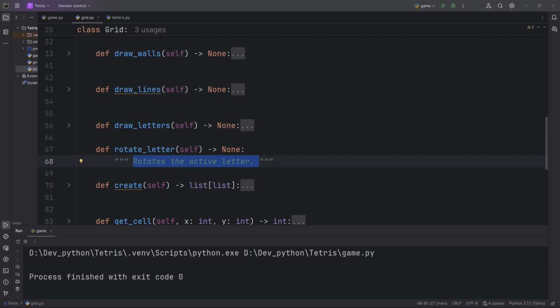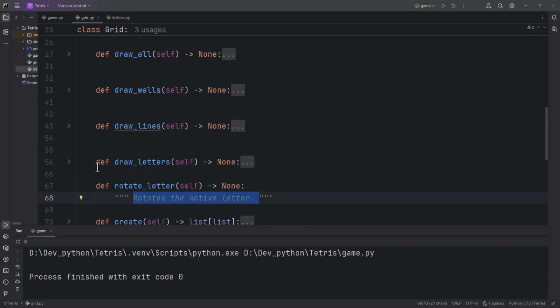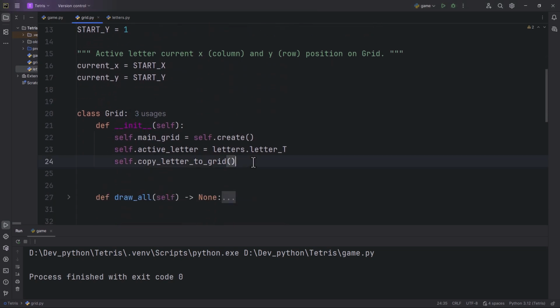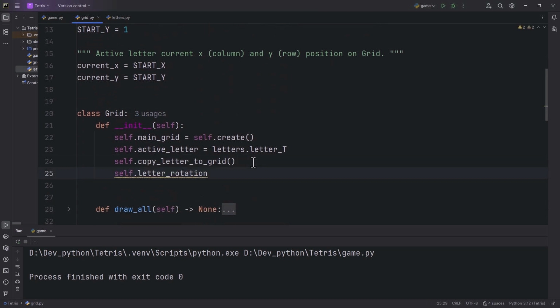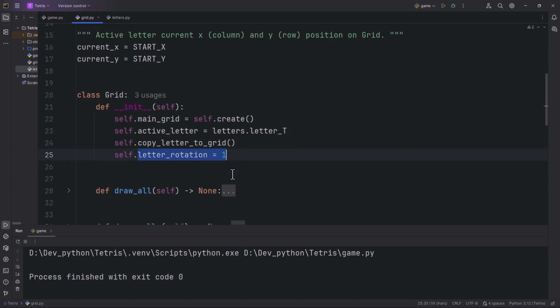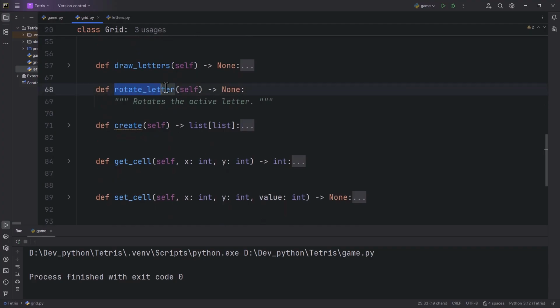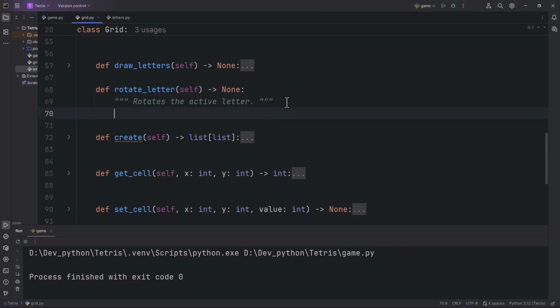And the first thing I'm going to do is create one more property here in the init method, and this will be the letter_rotation, and this will start at 1. So letter_rotation equals 1. Let's go back to the rotate_letter method, and here, every time this method is called, we are just going to increase the letter_rotation property by 1. And here I'm going to add an if condition.